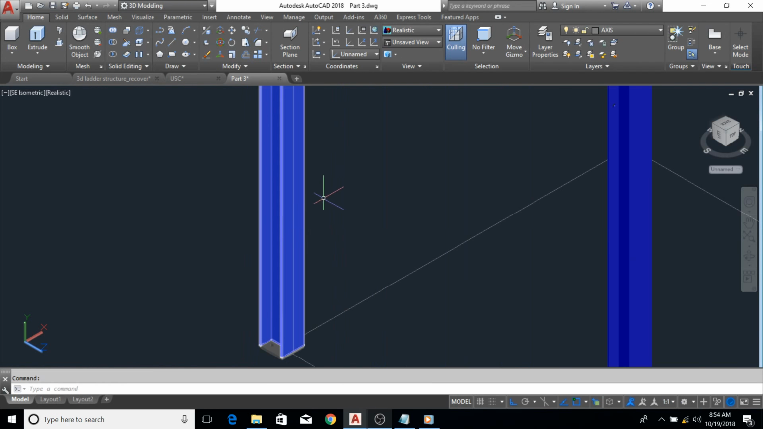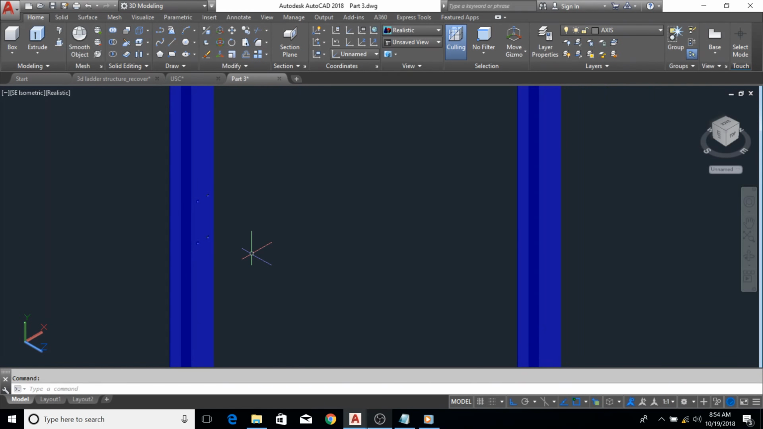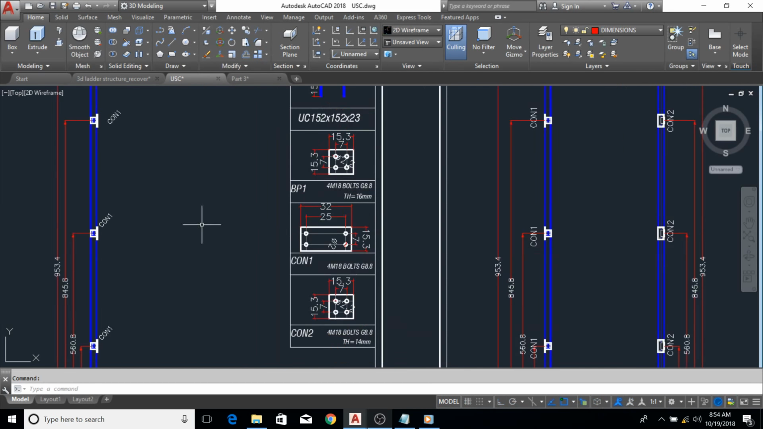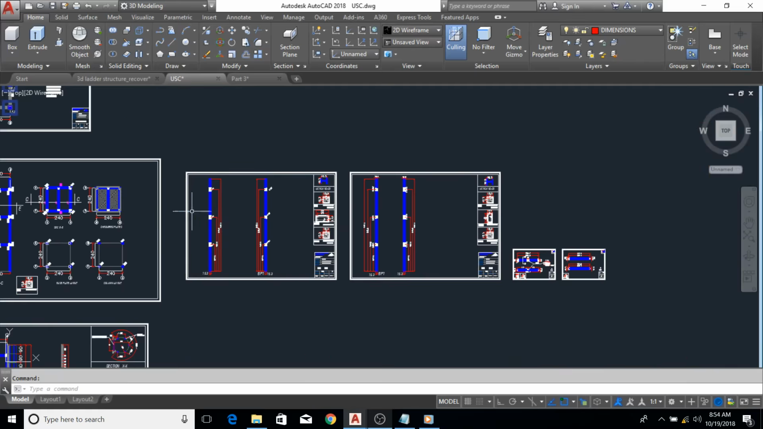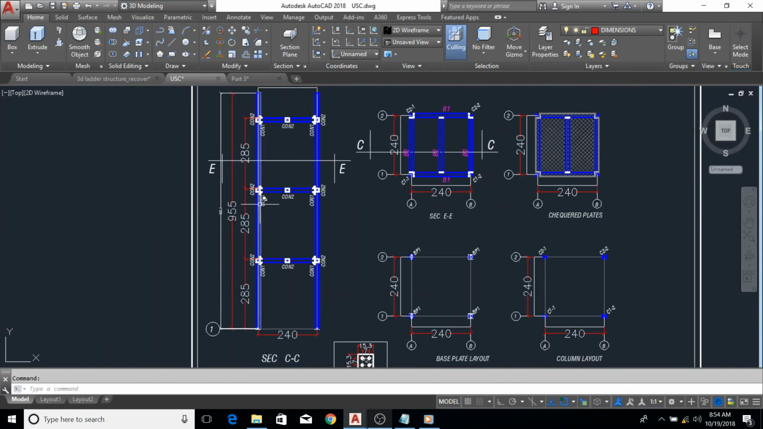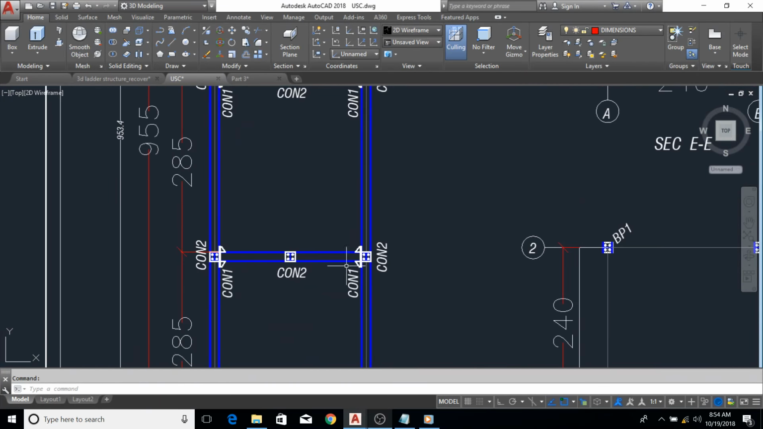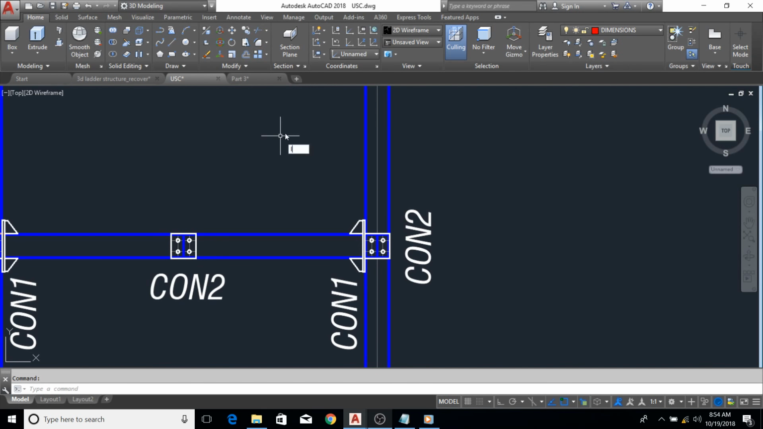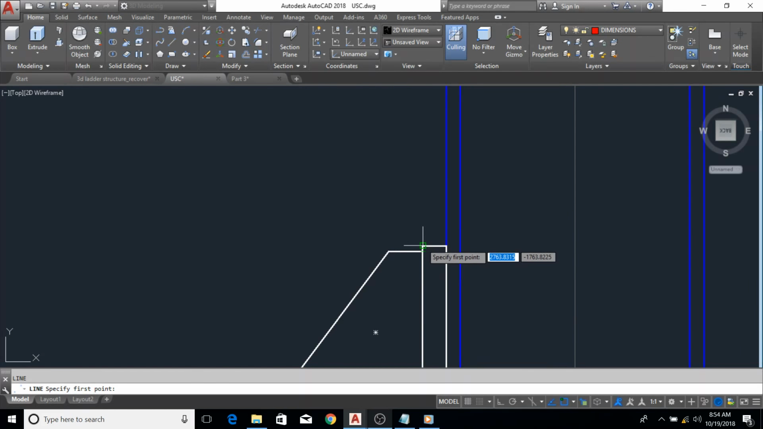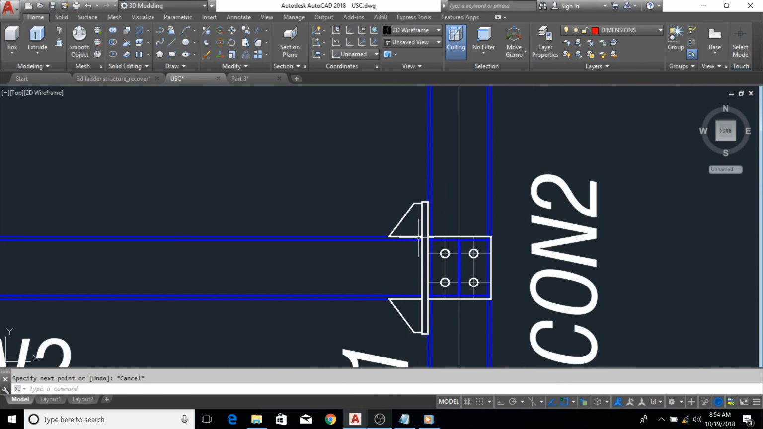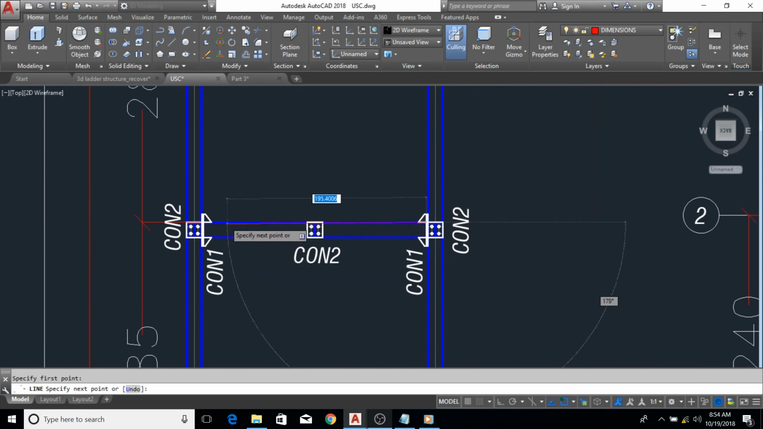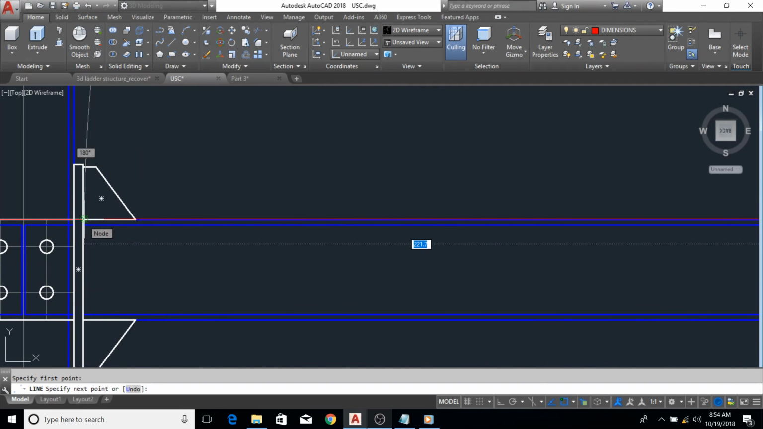So let's move on quickly. We have our two columns right here. What I'm going to do next is to model this connection beam. The thickness of the connection plate from here to here is 1.4. The actual length of the column from here to here is 221.7.